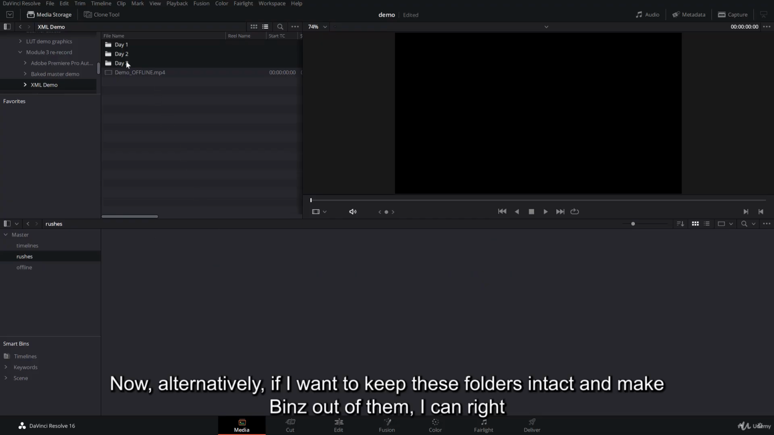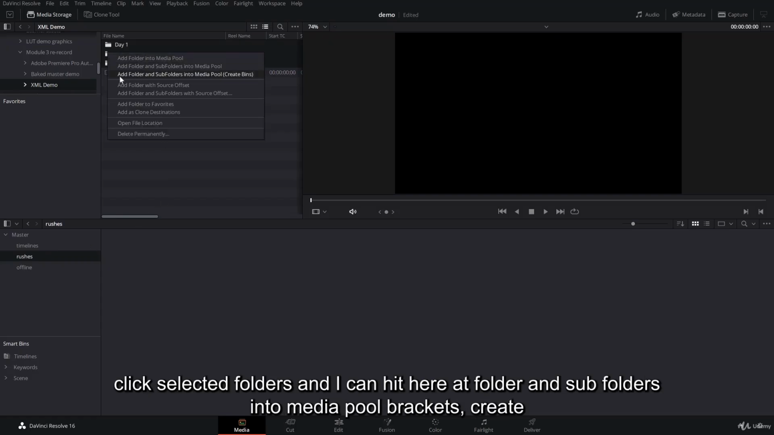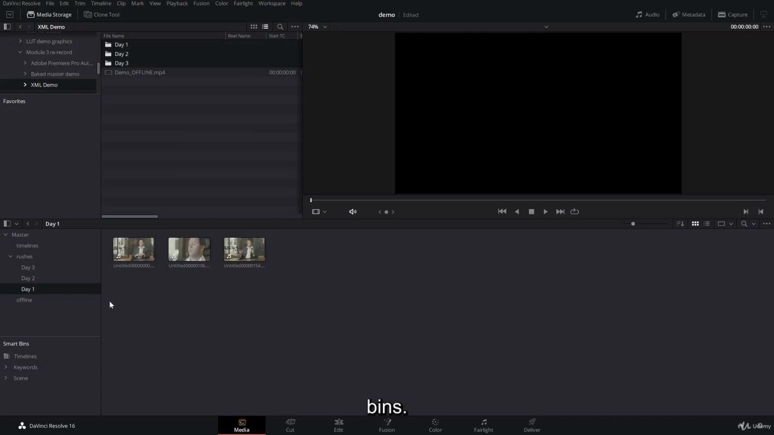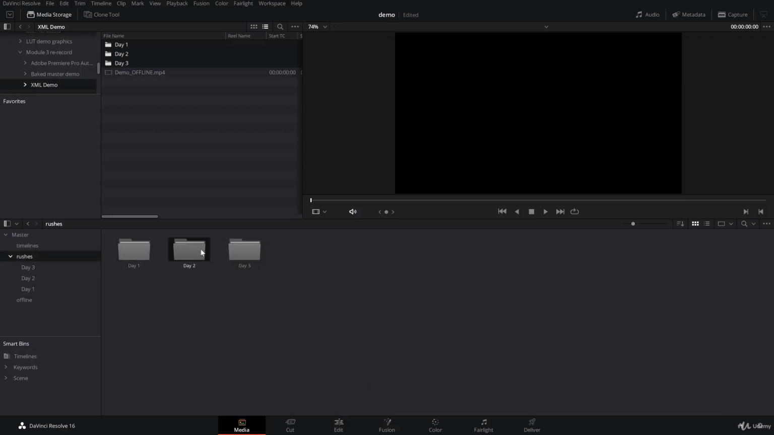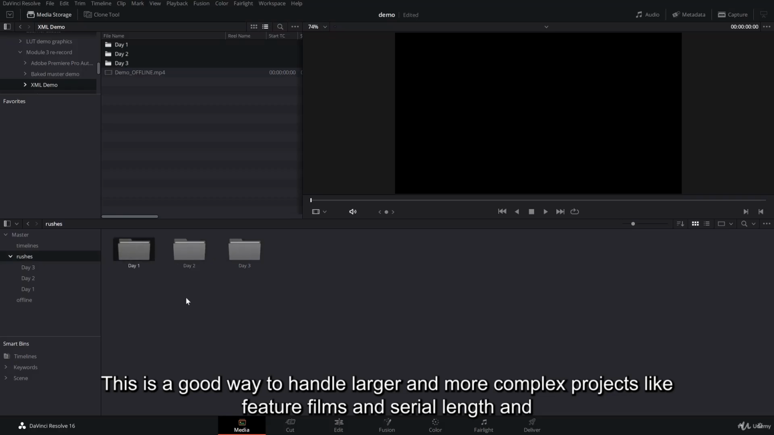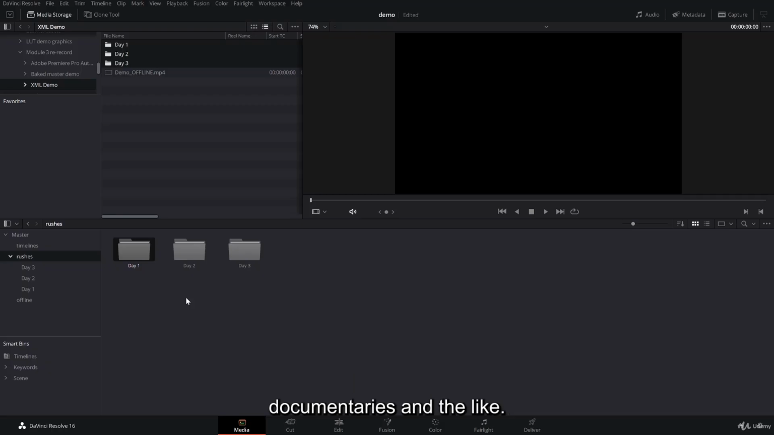Now, alternatively, if I want to keep these folders intact and make bins out of them, I can right-click selected folders, and I can hit here, Add Folder and Subfolders into Media Pool, brackets, Create Bins. This will then add a bin with the same name as each folder with the appropriate things contained within. This is a good way to handle larger and more complex projects like feature films and serial length and documentaries and the like. So I generally tend to like doing this.